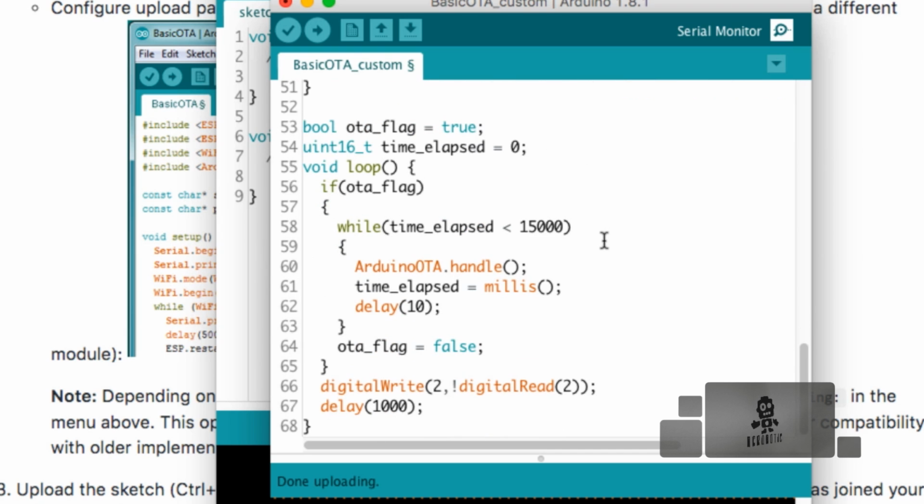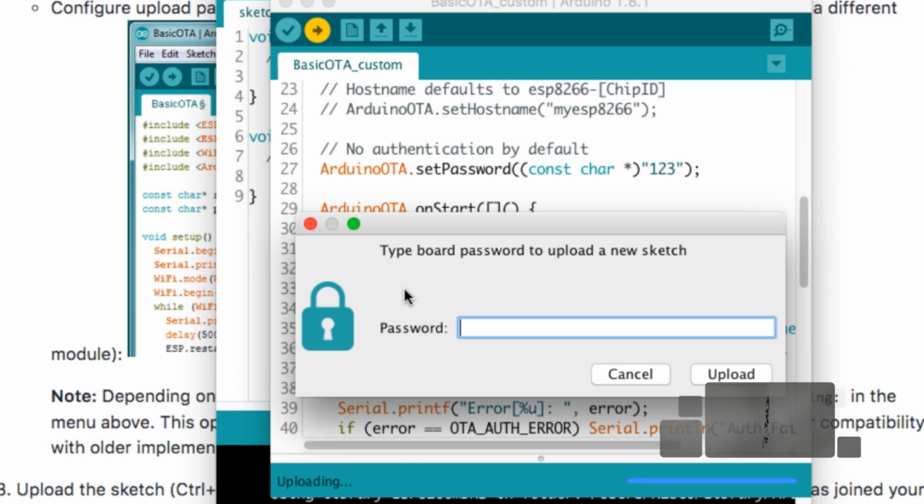And in my case, I'm going to change the delay of the blink from 1000 to 100 milliseconds so that I can see a difference on this new file. Notice that once you hit upload, it'll ask you for a password. That's where that line that we uncommented comes into play. I left the password as the default 123. And I'm going to put that in.